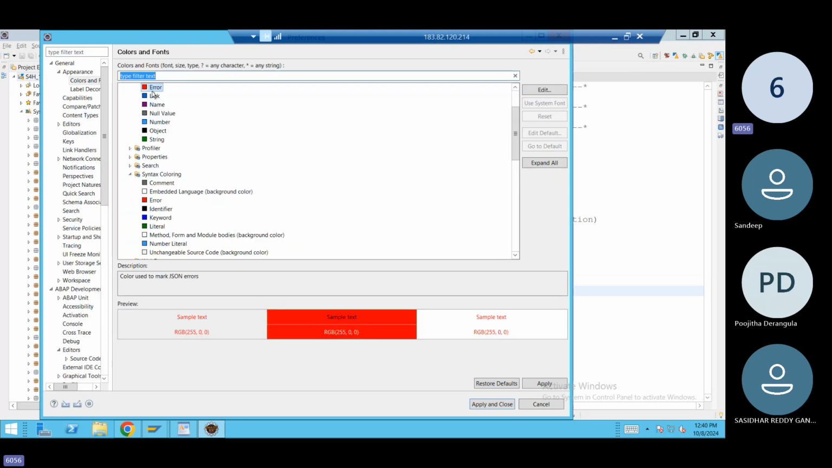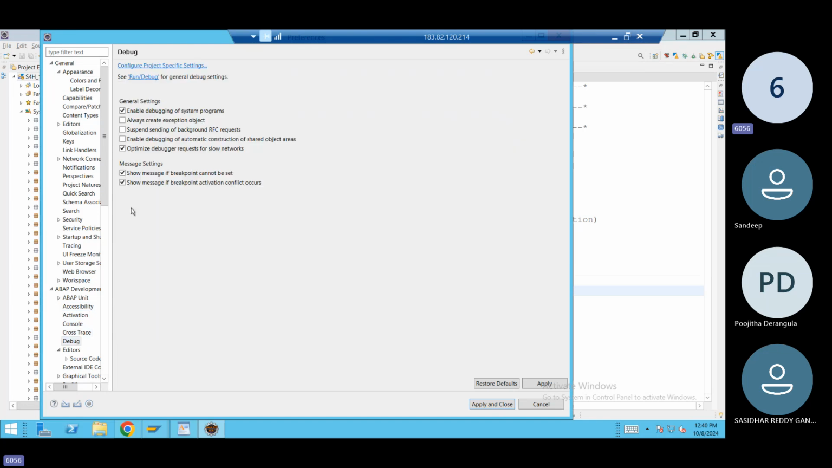For example, for your SELECT you can assign a different color. For MESSAGE, you can assign a different color. Like that, you can go ahead and assign different colors for each and every keyword on your own. Now, in order to debug also, see here, enable debugging for your system programs. You can enable that.